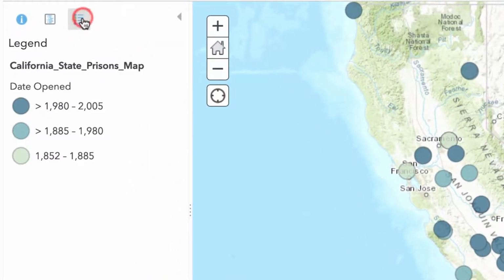And so then we can look over on our legend, and we see that the color scheme, or the symbology of this map, is according to the date open, and we have 3 date ranges: 1852 to 1885, 1885 to 1980, and then 1980 to 2005.